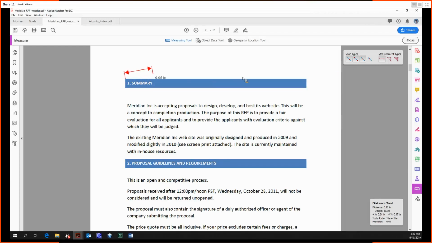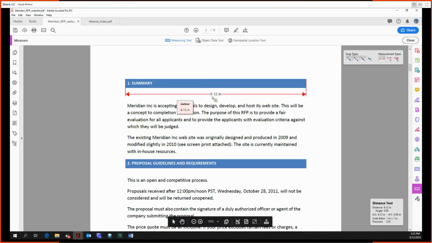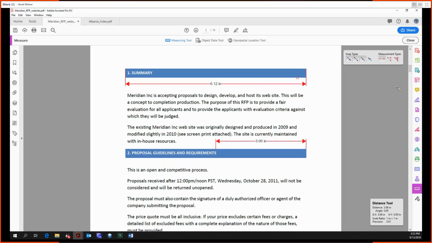We're just going to measure from here to here. And you can change the elevation of the measurement as well, so you can change where you want this measurement to be displayed. We just measured the whole heading right there, but then if we use the halfway point, we can click right here. So perfect, clearly that is the midpoint. 3.06 is half of 6.12. So that's the measurement tool.